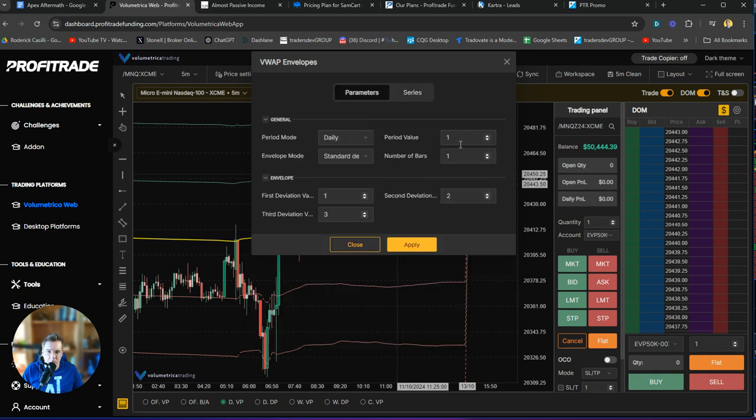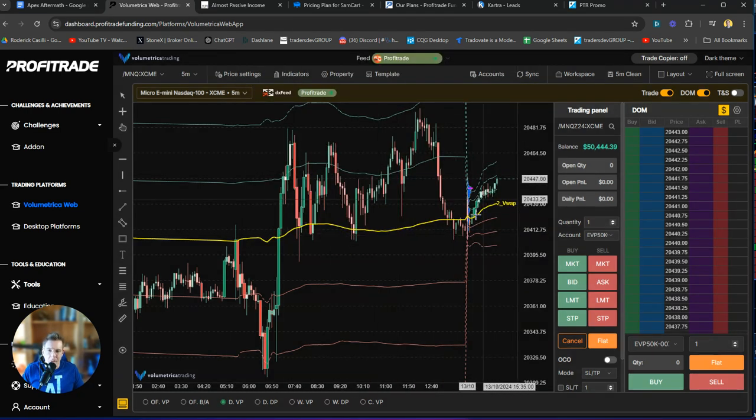And here are the parameters. Period value 1, number of bars 1, standard deviation is what I selected for the envelope mode. The period is daily, and I do have through a third standard deviation. It's showing 3 standard deviations, which is not what we do typically in the Stay in Your Lane. We just have 2 standard deviations on there, but for now it's 3. I can figure out how to remove one, I guess. But then it should look essentially like this. Again, the market just opened up.